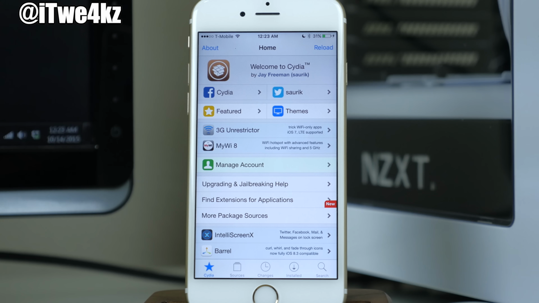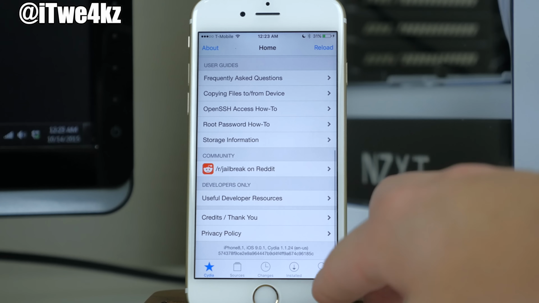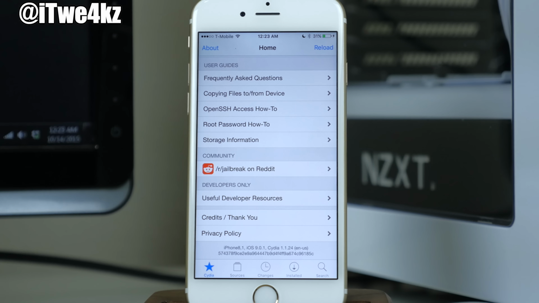All right guys, so at this point we are jailbroken on iOS 9, and you can see that if I swipe all the way down here, I'm on 9.0.1. So really it's as simple as that. It's a one-click jailbreak, but just make sure that before you open up Cydia, you do want to disable airplane mode. That way you have Wi-Fi and you can prepare the file system correctly.